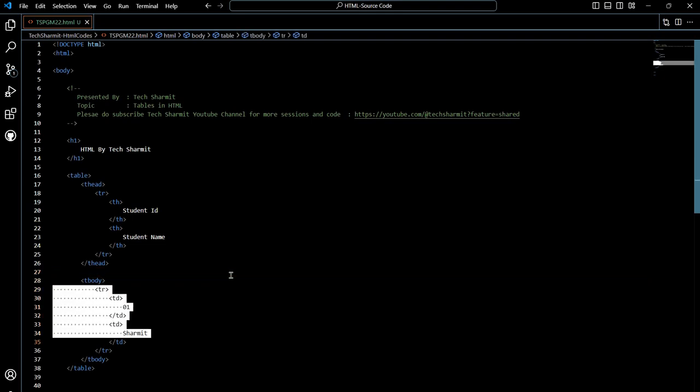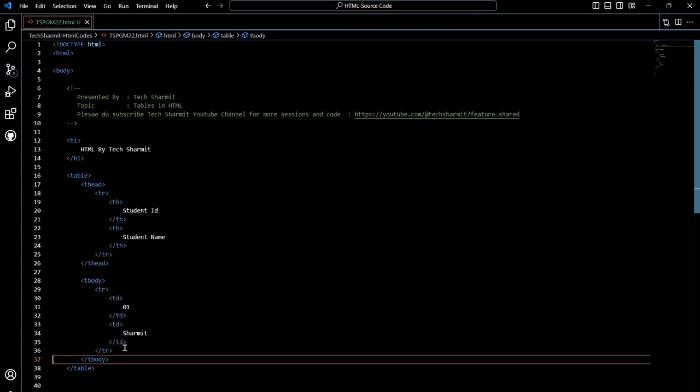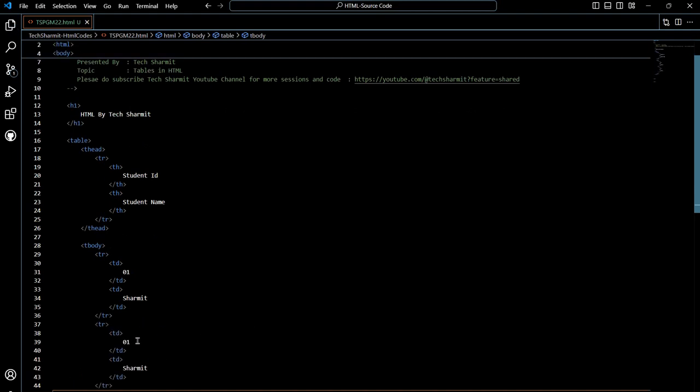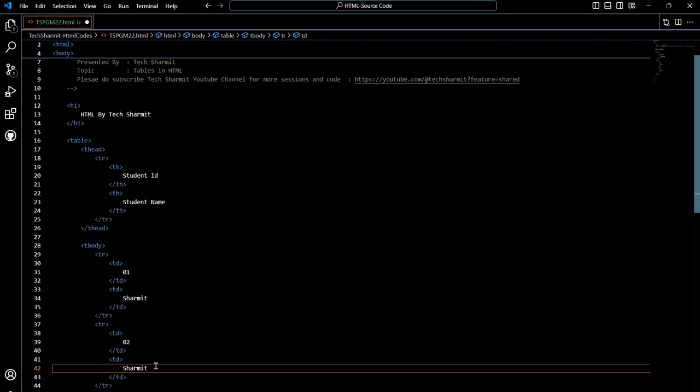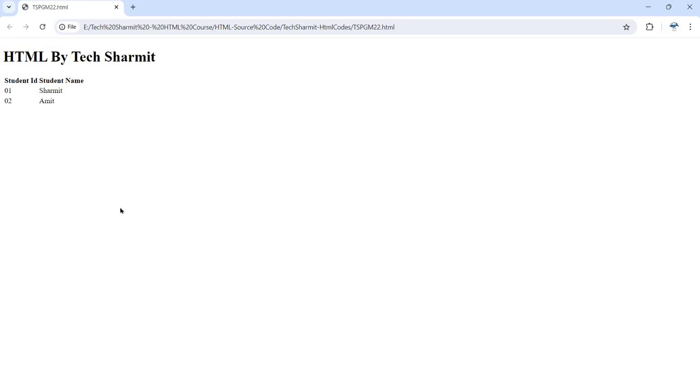For that, just simply copy the same thing here and add it for the second record. I would also recommend that whenever you practice these things, you add at least 2-3 records in a table so that it gives you a proper visualization. So I just added another record. Let's save it and refresh it. You can see it is coming like this.